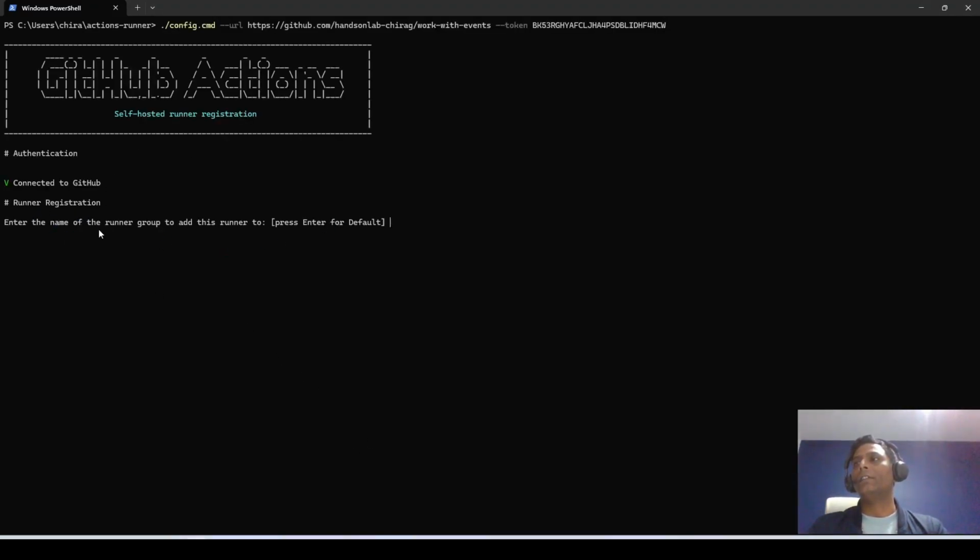So it's asking the name of the runner group. I'm just going to keep it default. It's asking for the name. I'm going to keep it default. It's saying that these are the labels it's going to apply. We're going to see how these labels work in a minute. But if you want to add any additional label to the runner, you can do that. But I'm going to keep it default for now.